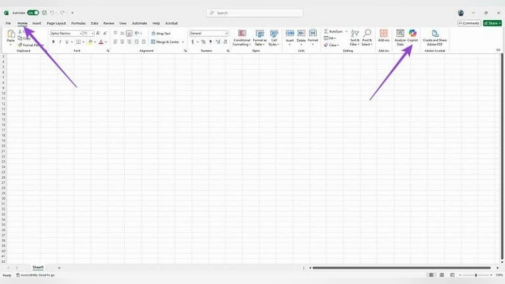This panel will appear on the right-hand side of your Excel window. You can now start entering prompts to generate content, create formulas, analyze data, or even build tables automatically. Copilot will respond directly in the panel, and you can insert its suggestions into your spreadsheet with one click.